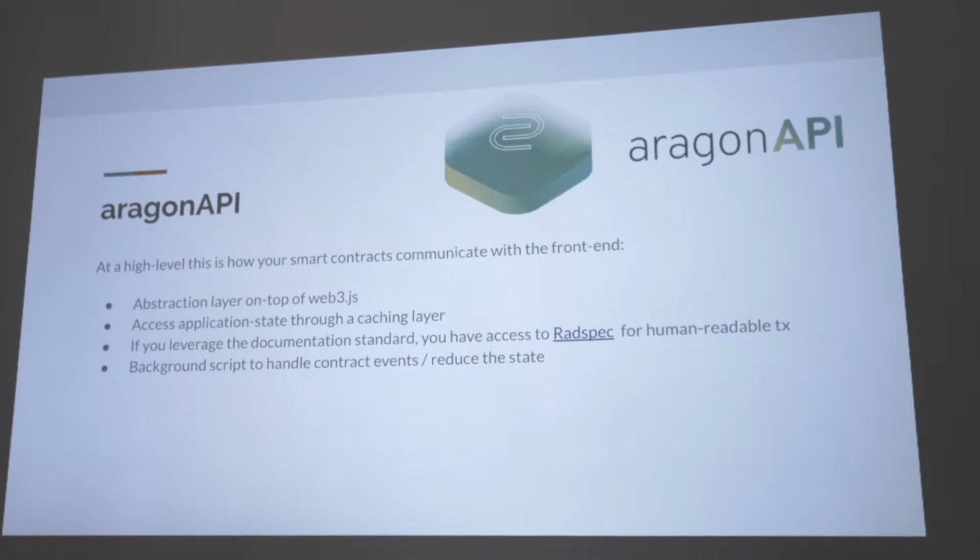Cool. Awesome. I'm going to briefly touch on this, but for the rest, when we go more in depth, I'm just going to go through the demo. The Aragon API is just an abstraction layer on top of Web3.js, so you don't need to bring that in. You can just use the Aragon API to make your calls to Ethereum. This is where you get access to your application state. The Aragon API actually caches the state of your contract for you.